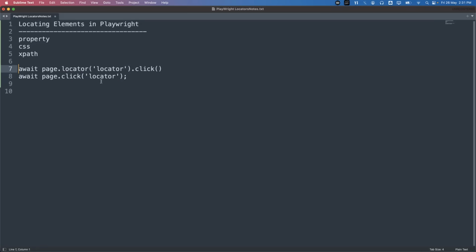So the first approach is what? We can specify the locator first and then perform the click action. Here we are performing the click action on the element, whichever is having this particular locator. So these are the two different approaches which we have in Playwright, and whichever you are familiar with, you can use it. Most of the time, the most preferable approach is await page.click.